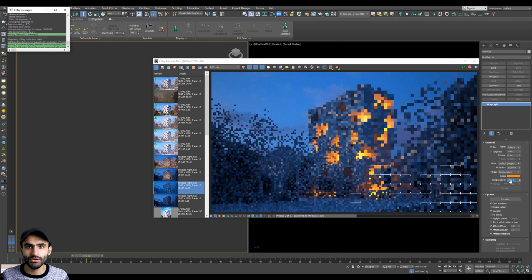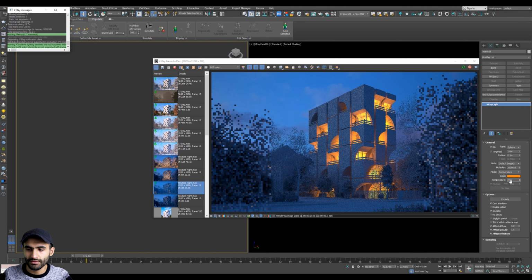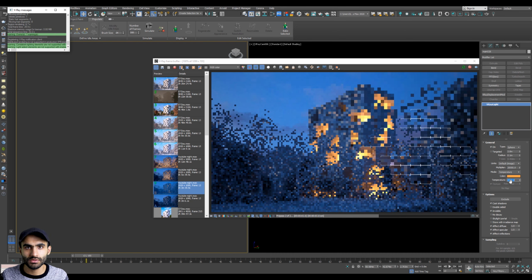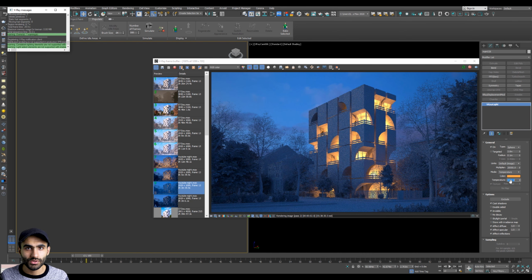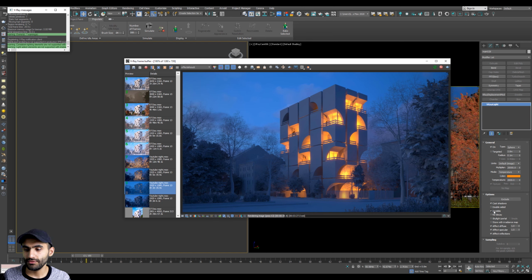So you can give it a value like 2000 or 2500. It's a nice value that will give us a nice contrast between the colors. The last thing to do is to activate the invisible options in the options tab, so we will get only the light effects without seeing the light source.